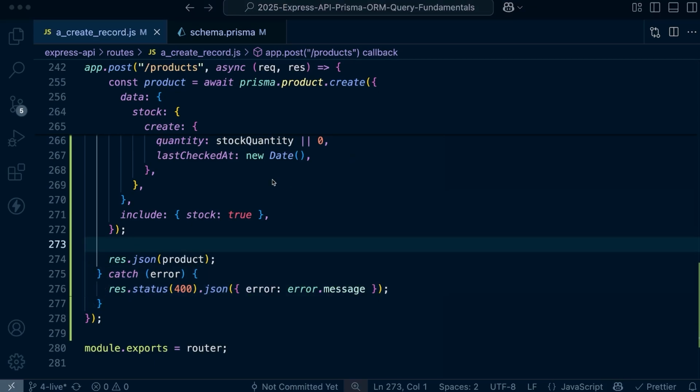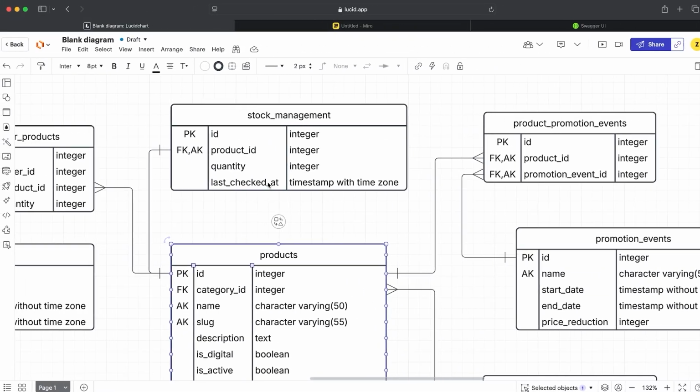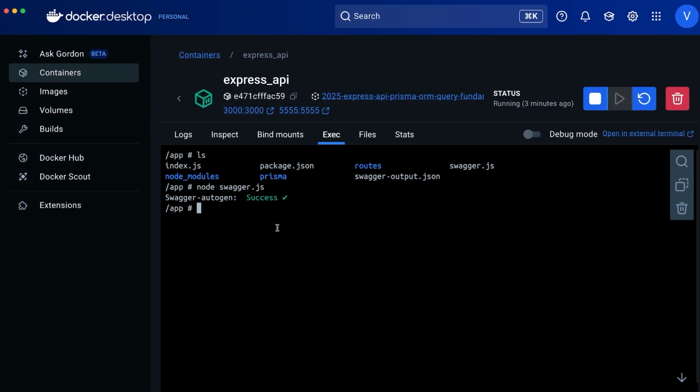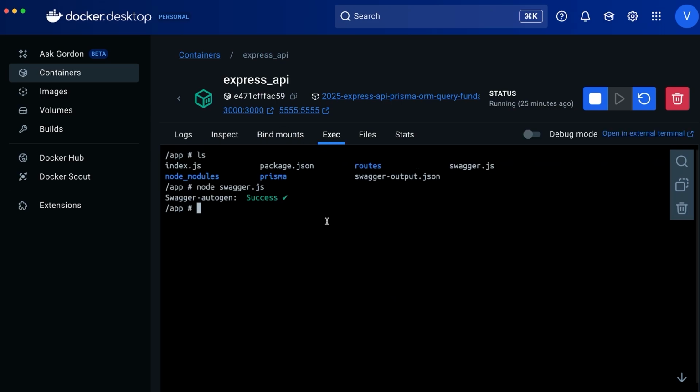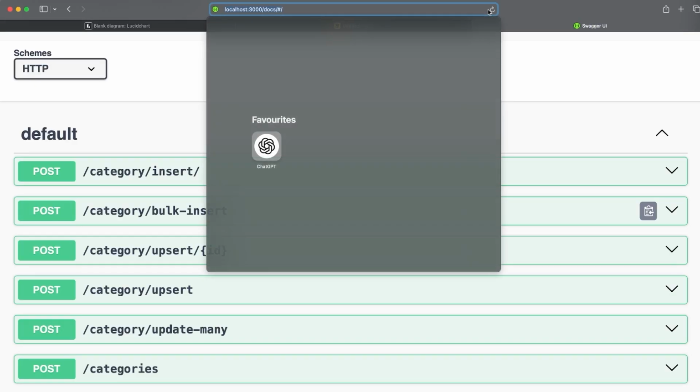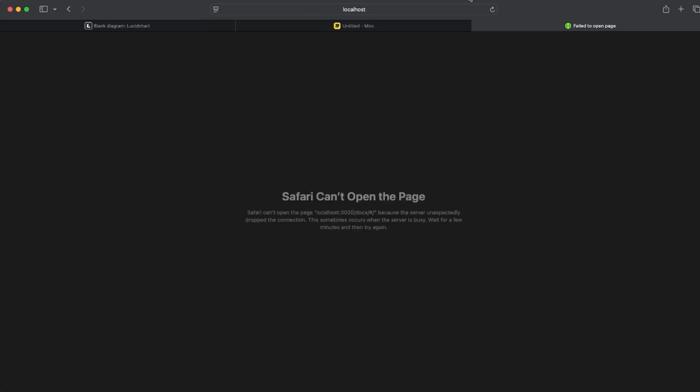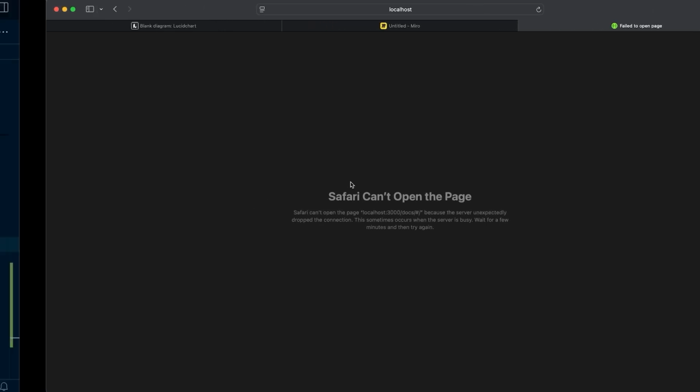Right, so with that set, I do have the containers already started. Yep. So let's go into the Express container and then exec. Let's go ahead and build the documentation for our UI. Head over to Swagger and refresh. Oh, looks like we've got an issue here.